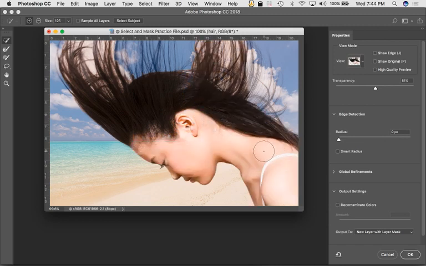Again, it's a tool that's basically built on artificial intelligence. It began to understand what I was really trying to select in this. It got the rest of the girl, and things are looking pretty good. However, I have a problem. The problem that I've got is that there's hair here in the sky that didn't get selected, and there's also background here that did get selected. I need to fix that, and that's the next tool down.